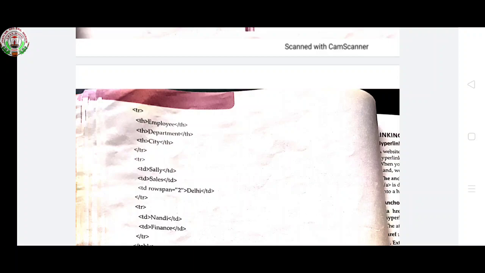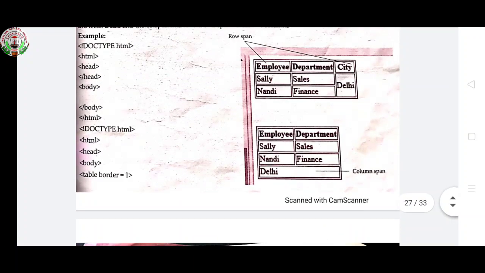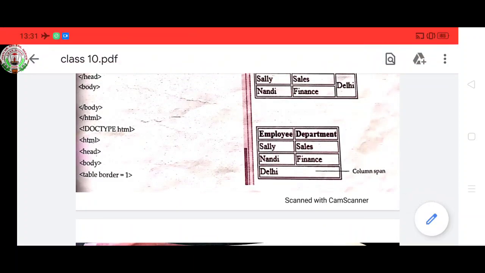If you want to span 2 rows, at that time there only you have to write rowspan 2, and the data also you will write after spanning 2 rows, whatever data you want to enter. So here I am entering Delhi, so I had written here TD rowspan equals 2, close tag. After that you write data, here Delhi is written and close TD. So this way in the output we got that Delhi comes with 2 rowspan.